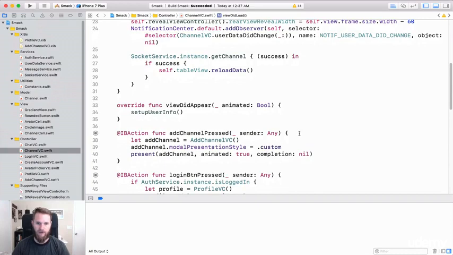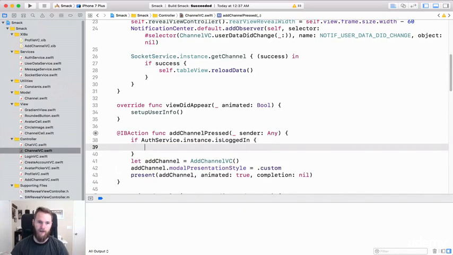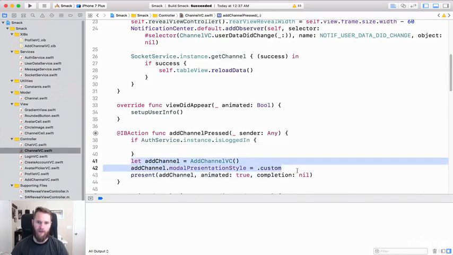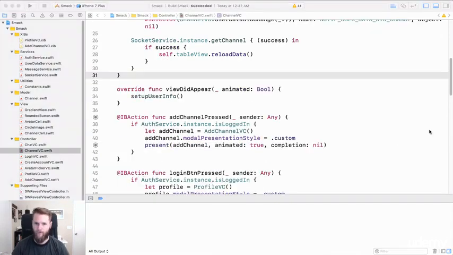All right, so we're going to start out here in the channel VC, and here in the add channel pressed, the first thing that we're going to do is a check to say that we can only add a channel if we're already logged in. So I'm going to say if AuthService.instance.isLoggedIn, then we are able to show that modal. So I'm going to cut that and paste that right in here.